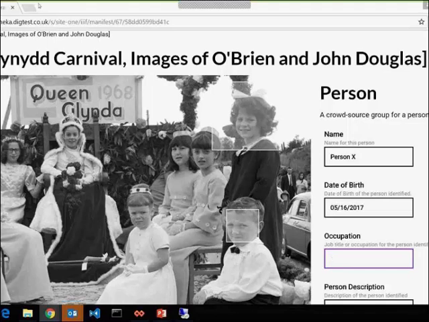I'm going to pause for a moment there before we look at the Edinburgh examples, just to see if there are any questions.